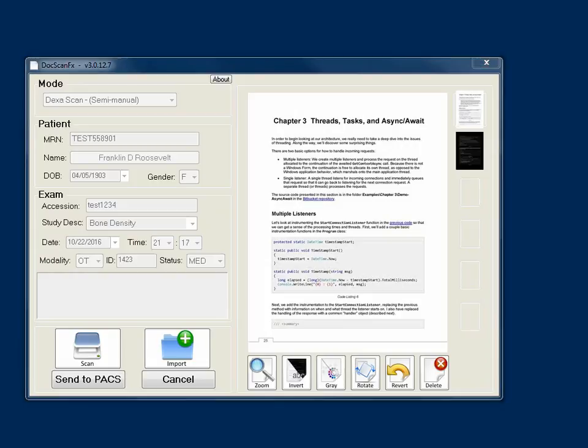We've really only scratched the surface of what DocScanFx can do. DocScanFx's focus is on your workflow. It lets your users select what they want to do, and DocScanFx changes to consistently get the job done.